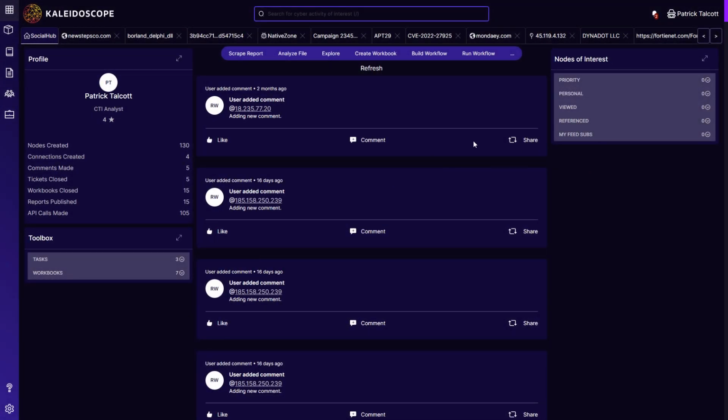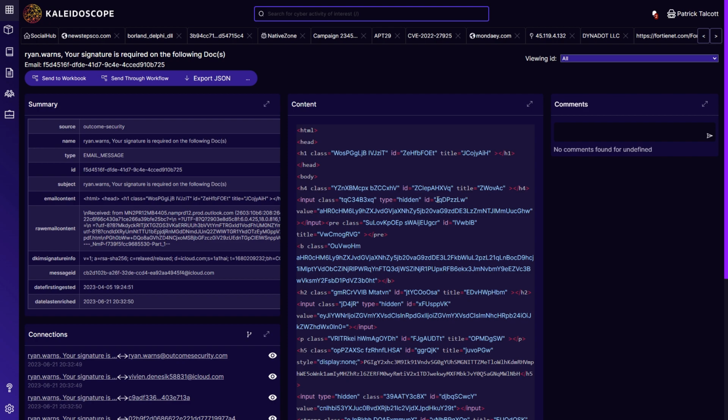In this particular example, I'll be looking at an alert that we have coming from existing alerting systems. We can see here in my notifications, I have a phishing alert from a Vivian Denisic iCloud account that's being sent to our systems, and so I can bring up that email message. This email message will be parsed and processed alongside that alert.